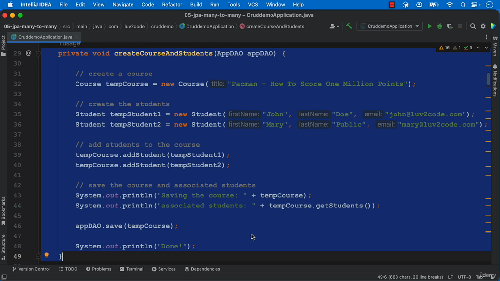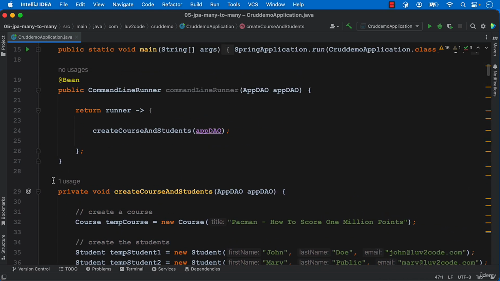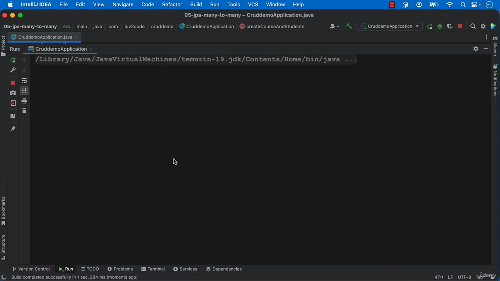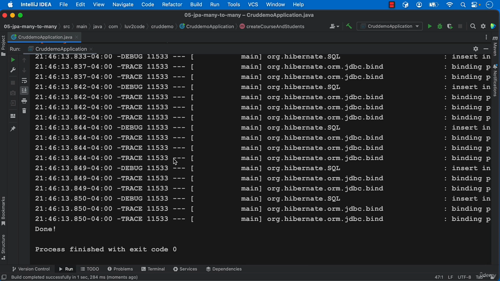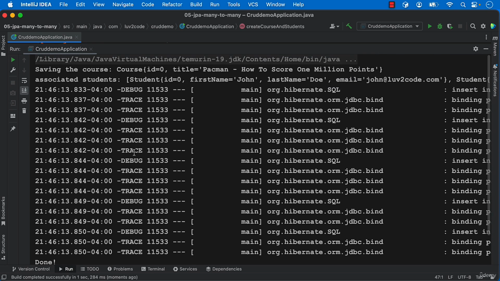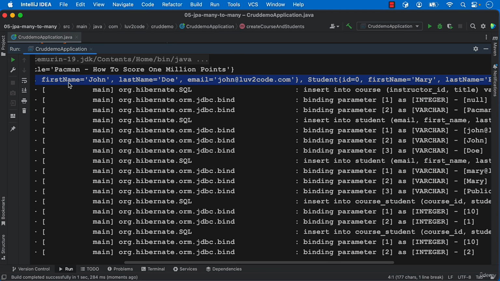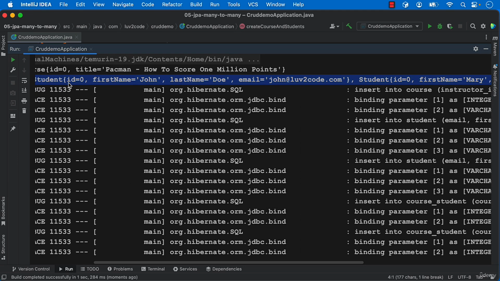Okay, so this looks really good. Let's go ahead and run this app. And we see that the app ran and it ran successfully. Up top, we see that it's saving the course and also the associated students for that course. And then we have all of the debug statements over on the right-hand side.